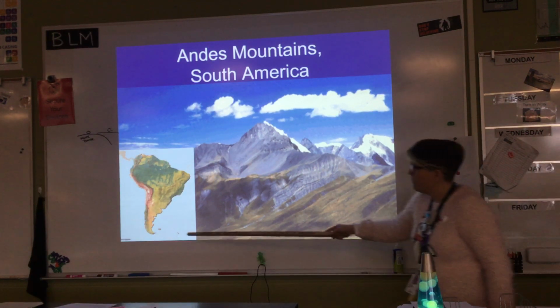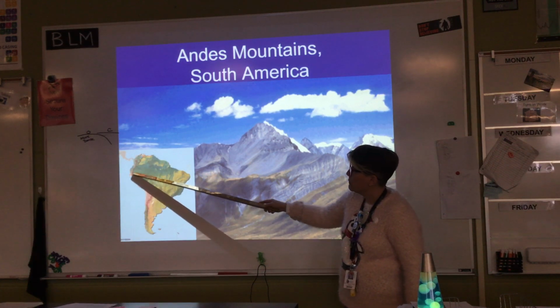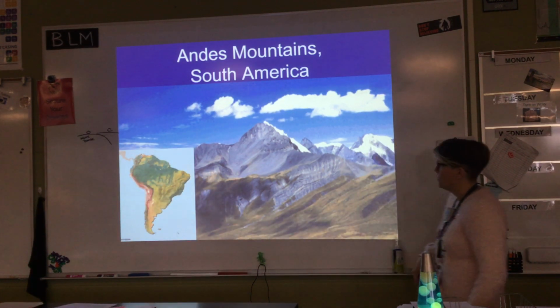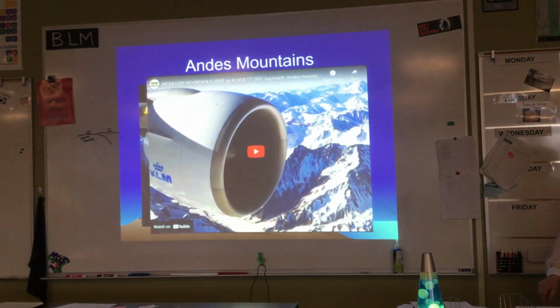And that is that volcanic mountain chain that you saw on the map all along the edge of South America when you were looking at your map. Good? There's a video about it. We're not going to watch it. It's just showing all the different Andes Mountains. Yes, they're gorgeous.